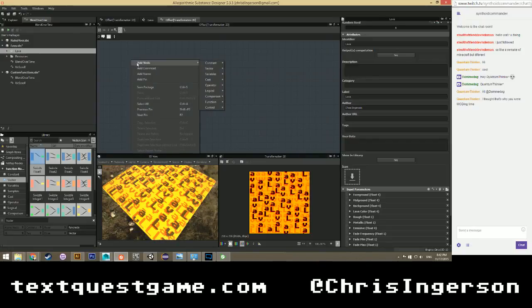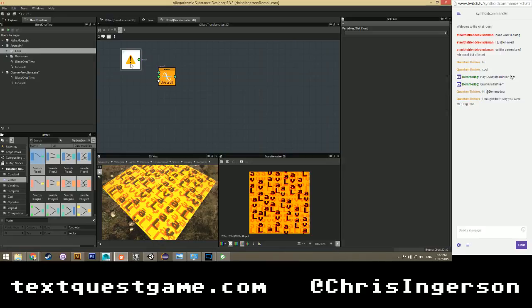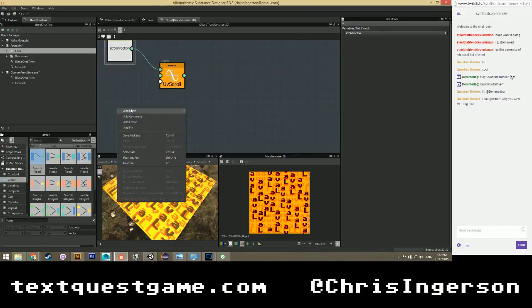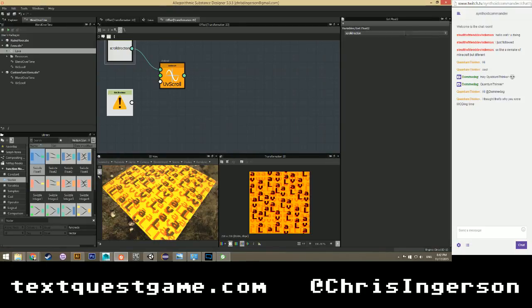Okay, so with that, we can just go ahead and say variables. No, yeah, variables get float. Nope, we don't need the float. We need a float 2. Variables get float 2, and then say scroll direction. Boop, right there. And then add node, variables, get bool. That is just going to be, oh, that's not right. Here we go. Use scroll.